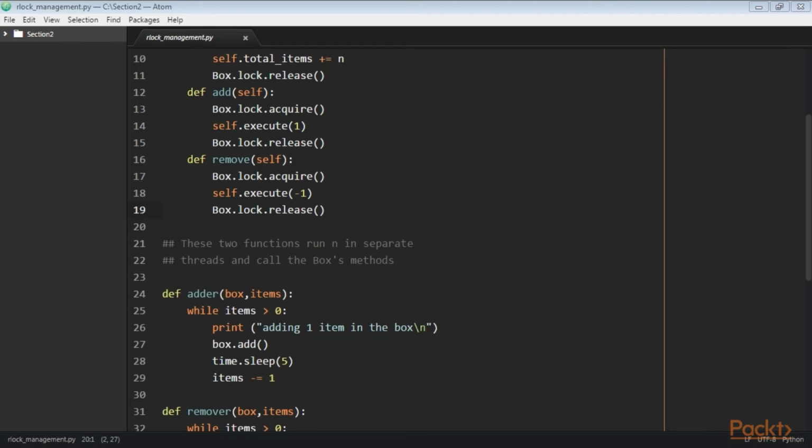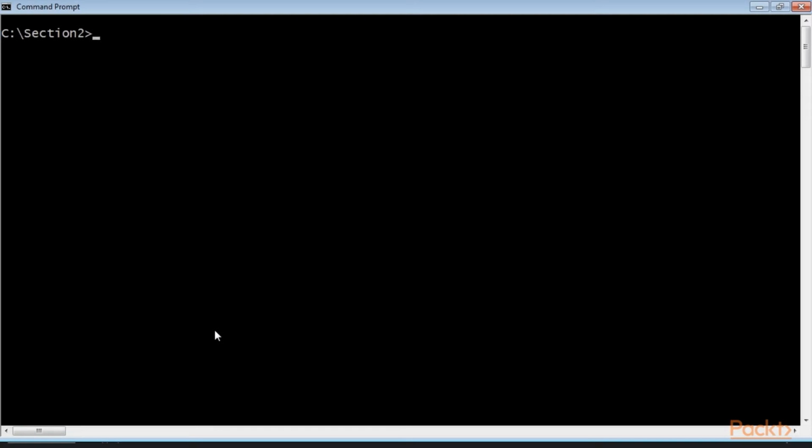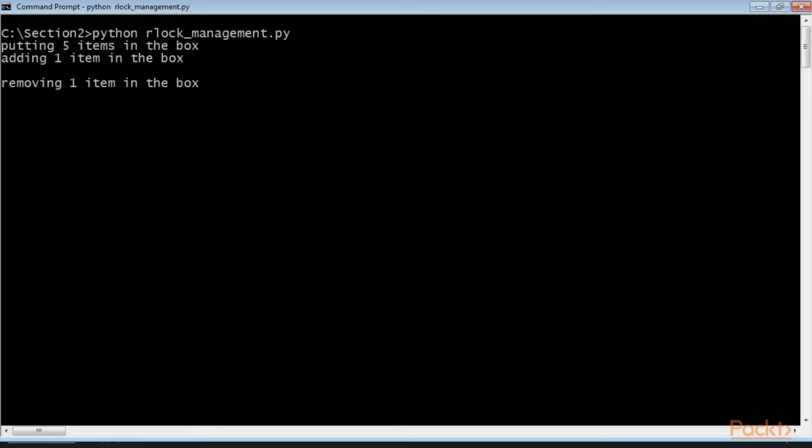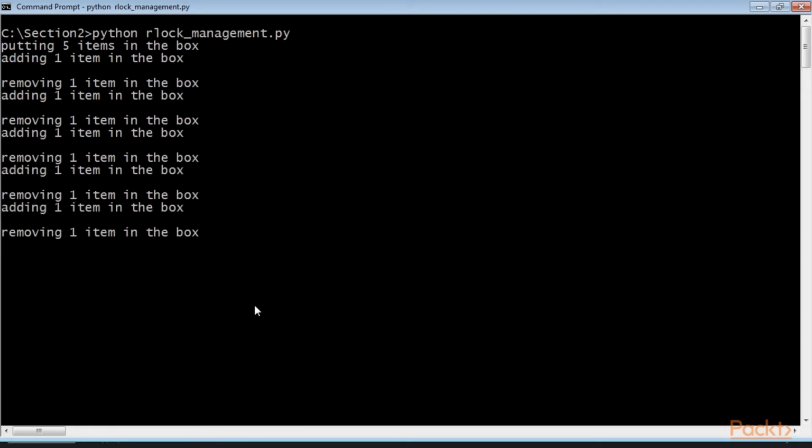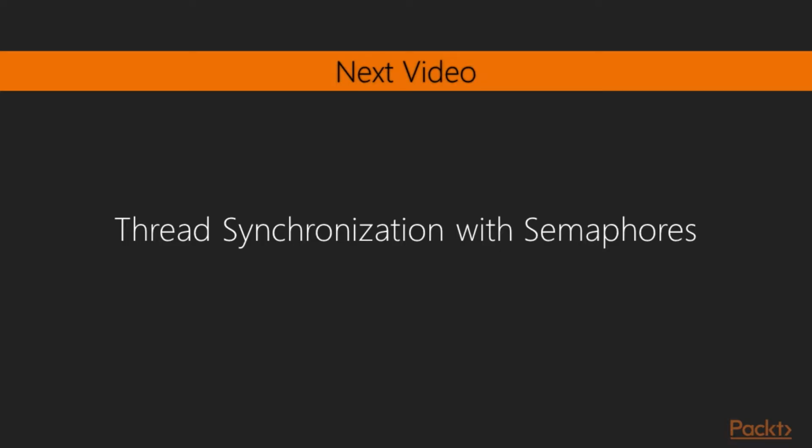Now open the command prompt and go to the working directory. Run the Python command as shown. The execution result of the RLock() object's example is as shown. As you can see, it is adding one item as well as removing one item. So we saw the process of thread synchronization with RLock. In the next video, we'll carry out the thread synchronization with semaphores.